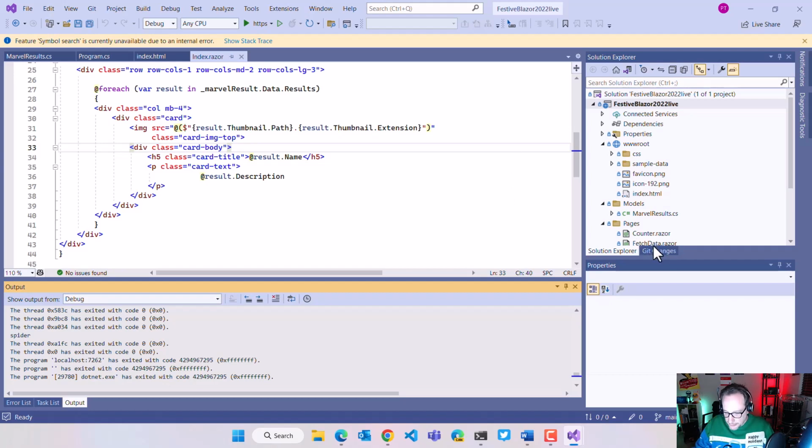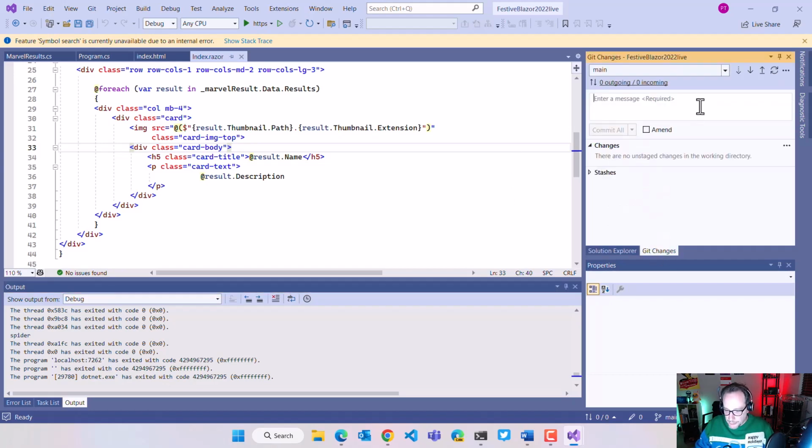So let's check and see what's happening here. This is the first one, so I'm gonna call it init, initialize, why not? Initialized working app. And commit the changes.